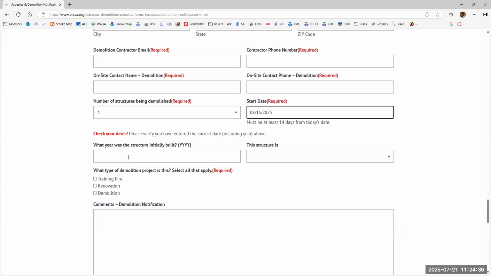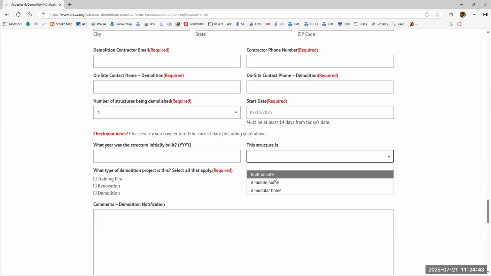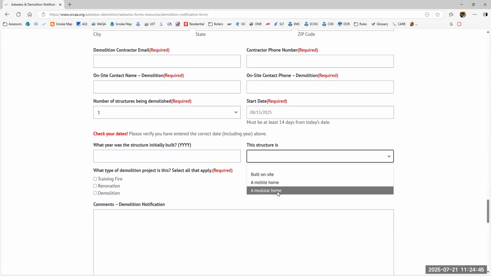What year was the structure initially built? You can enter this to the best of your knowledge, but it is not required. Is the structure built on site, a mobile home, or a modular home? We'll assume that this is built on site.